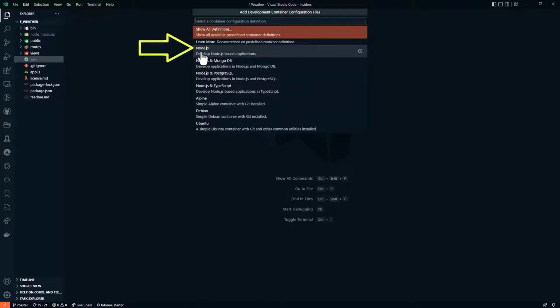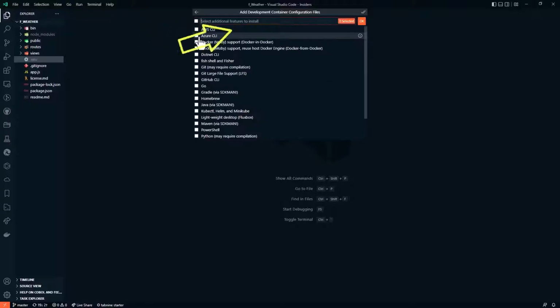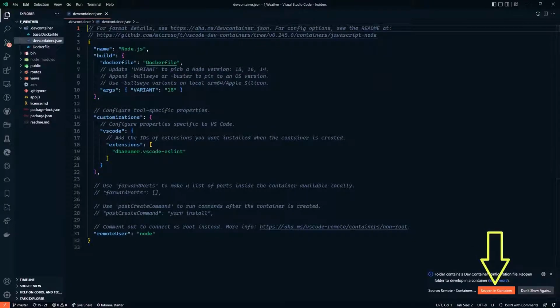We select the standard Node.js definition and press enter, and now it is asking which version of Node we want. We select Node 18, and then it asks if we want any additional features. We don't want any of those, so we just press OK. It then asks if we want to reopen in a container. We will just let that go for now. We can see we now have a .devcontainer folder with the files it needs in there.